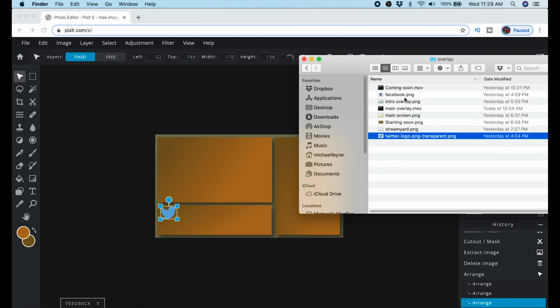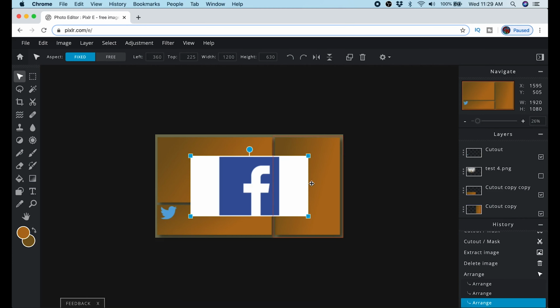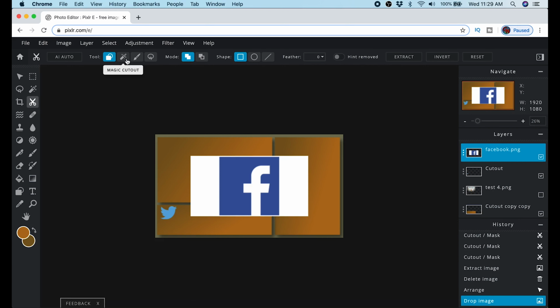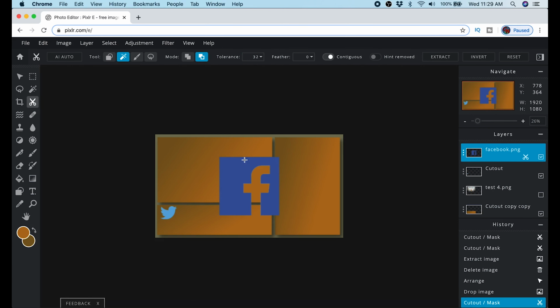Next, I'm going to add a Facebook logo in here. And it's the same process. I'm going to select the cutout tool. I'm going to select the white border. It's going to remove all of that white in one click. That's pretty awesome. Then I'm going to extract it again.